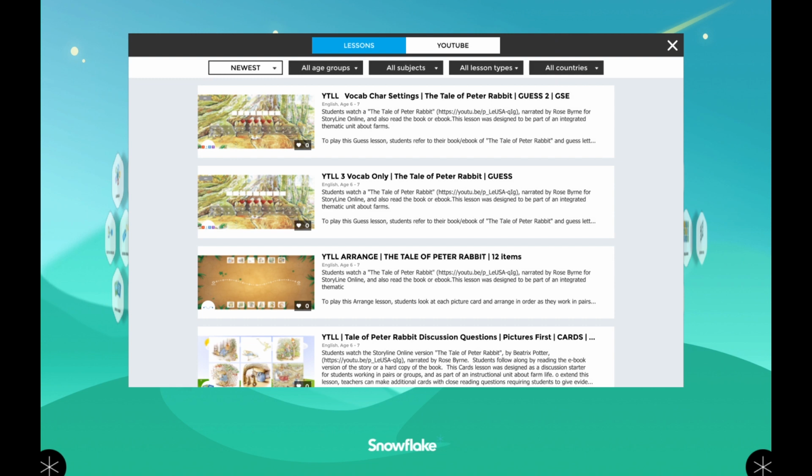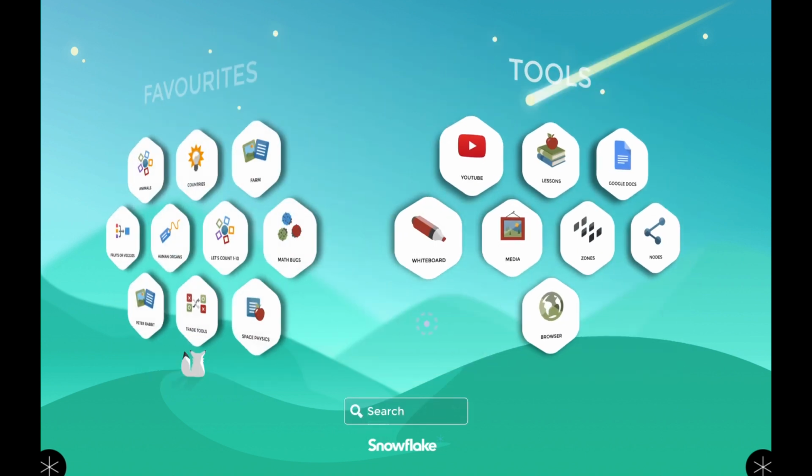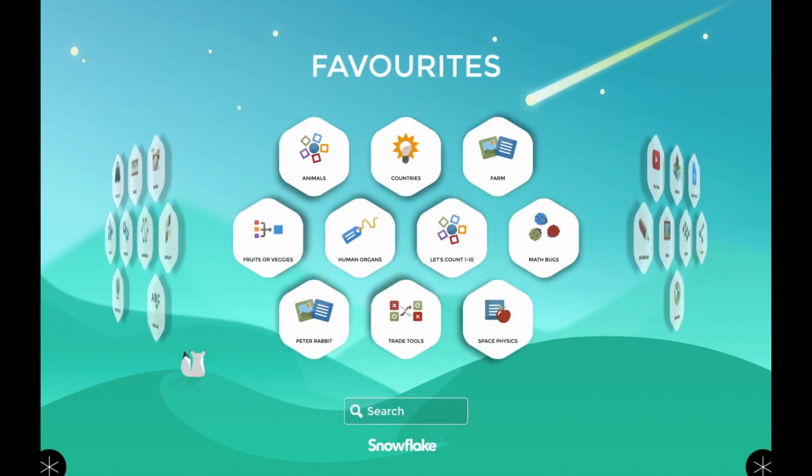Okay, and so in addition, the way that you play lessons has changed. You can see the icons have been changed. Here we can just click on a lesson, and in this lesson, you'll see a video plays first.